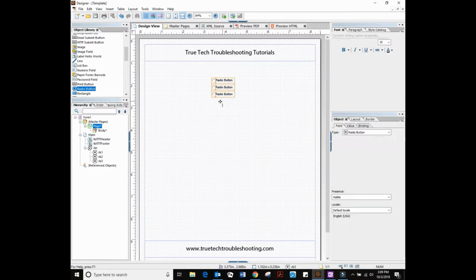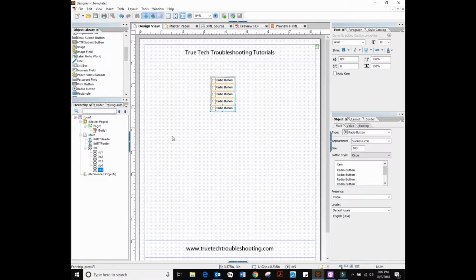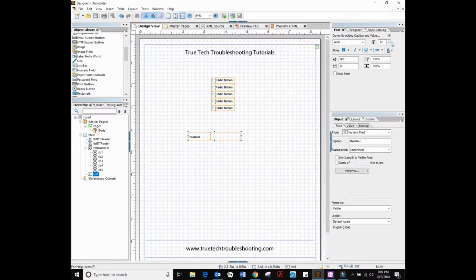And so I'm going to drag 3 or 4 of these on here. Here's a 5th one. And now I have this group of 5 radio buttons. And I'm going to rename this radio button list RBL numbers. And then I'm going to go and get a numeric field and put it right here, change the font size to about 28, something really big.